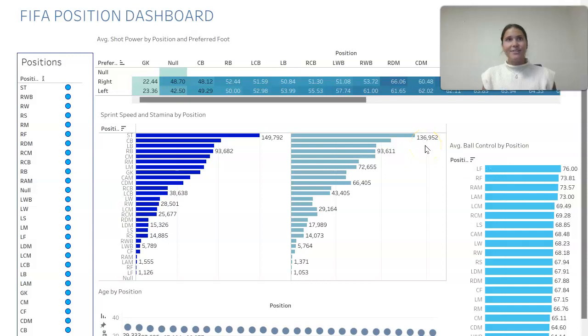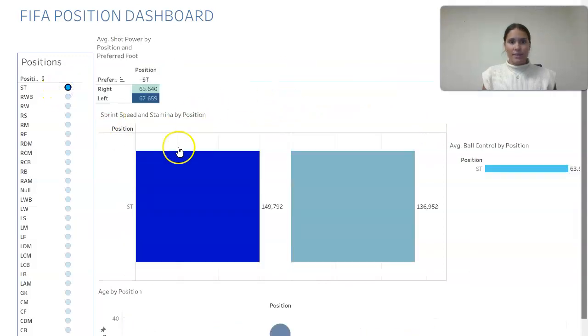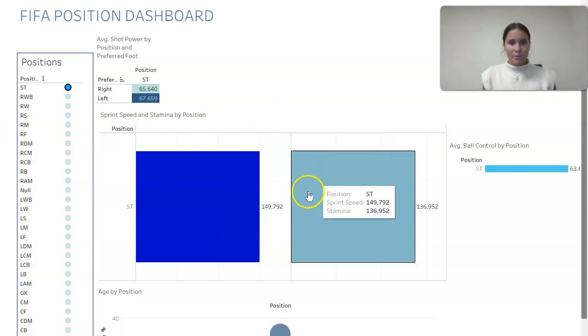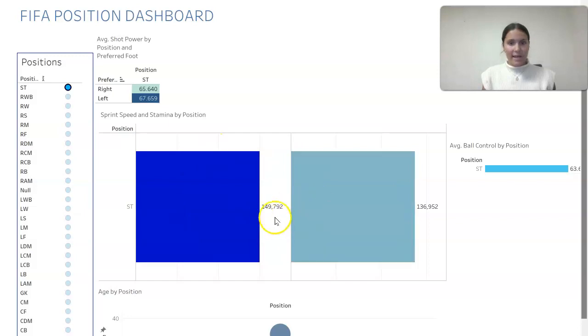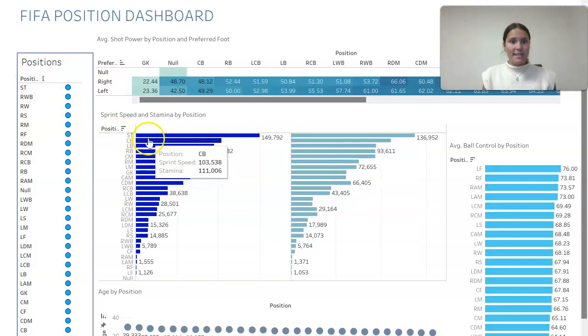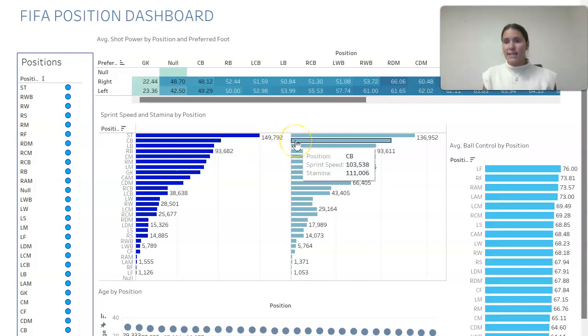The first point that stands out to me in the dashboard is that those within the striker position, so if I click here, you can see all the data within the striker position, outshine the other positions substantially in both sprint speed and stamina. In this visualization right here, you can see it has really high numbers for both. If I go back to the other positions, the next highest position has about 46,000 data points less than the striker in sprint speed and about 25,000 less in stamina.